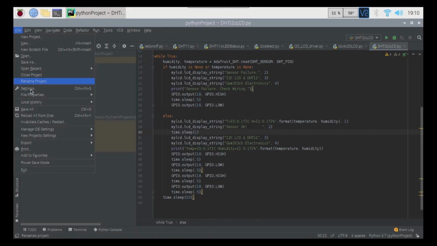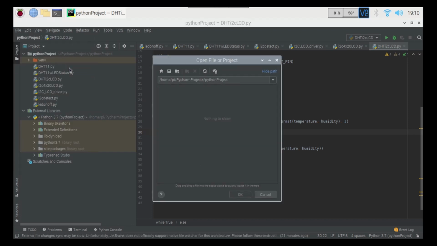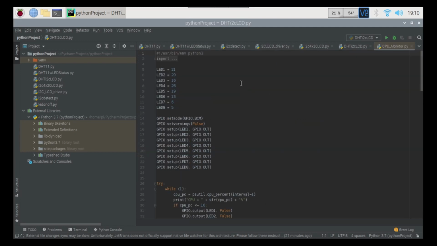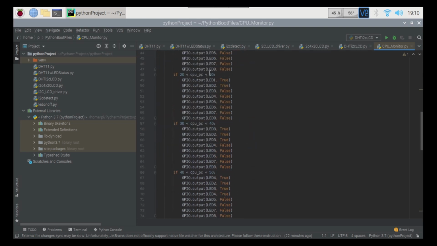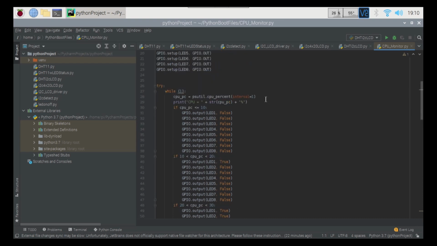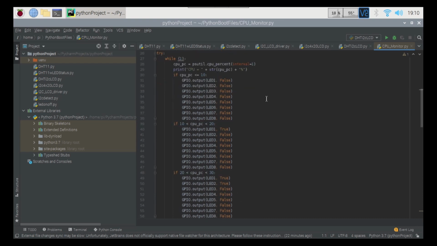So I'm just going to go File, Open, and I made a folder for my boot files. I'm just going to load that up here. So as you can see here, this is one of my 8 LED scripts. This is a CPU usage monitor. It is on my GitHub page under my LEDs for this board, the 8 LED version 1.0, so you can check that out there. This is basically going to check CPU usage.